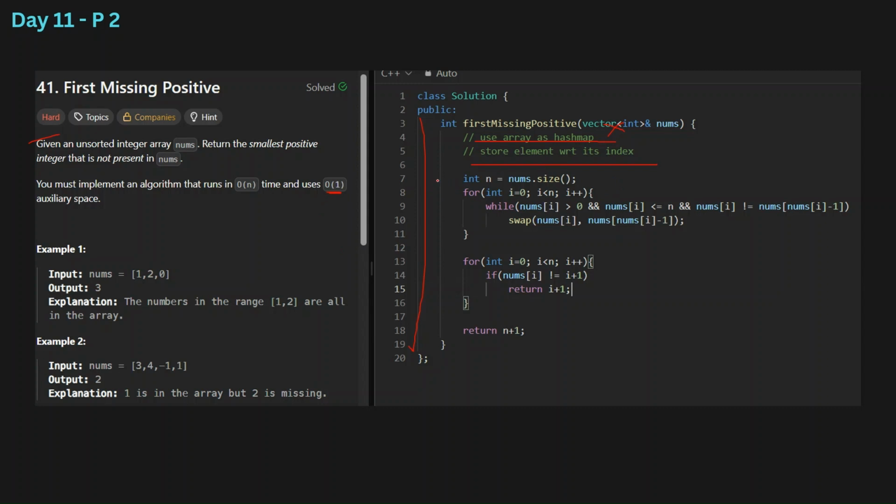So first of all, we get the size, then we traverse the whole array, and we swap nums of I with nums of I minus 1. Let's take an example of this. What we have to do is find the element which is not present in the array. If it's like this, the numbers should be 1, 2, and 3. But we don't have 3, we have 0 instead, so we have to output 3. In this case, we have 1, we have 3, we have 4, but we don't have 2. So we have to output 2 over here.